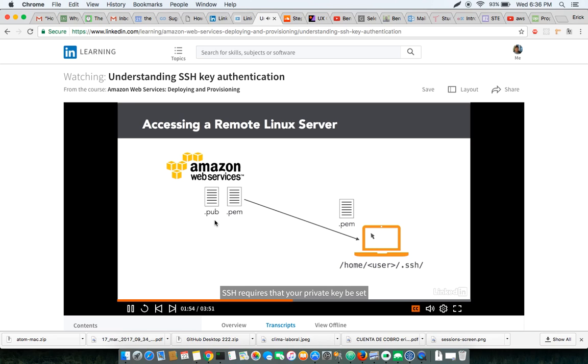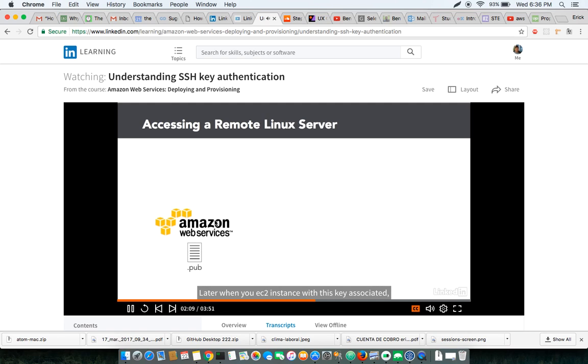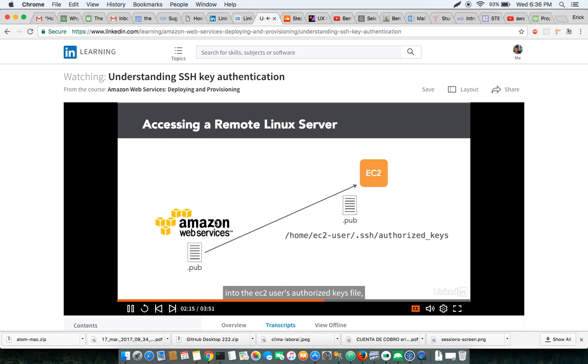SSH requires that your private key be set to read-write only by the file owner, with no access to groups or to the world. In Linux file permission terms, this means permission bits 0400. Treat this key like a password, and do not share it. Later, when you create an EC2 instance with this key associated, AWS will automatically provision the public key into the ec2-user's authorized keys file, allowing you to log in as ec2-user by using the corresponding private key.